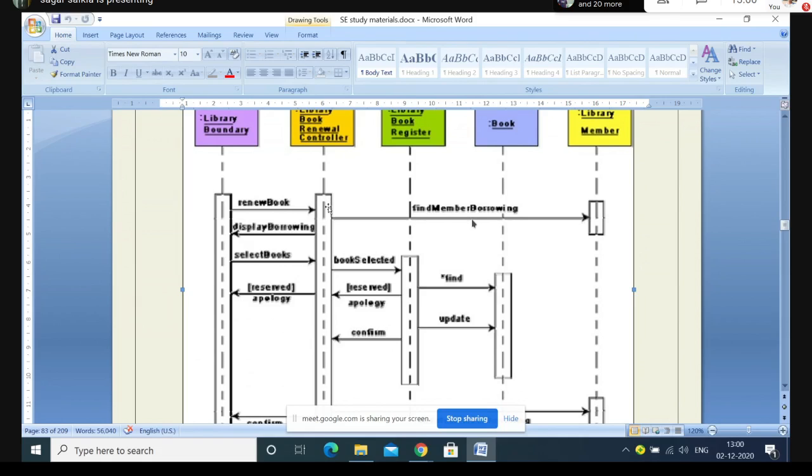And then if the book is renewed, it has to be renewed to a member, isn't it? So directly this message will be passed, that we need to find the member who is borrowing the book, and accordingly that has to be updated in the record. Okay, so once this is passed, then the updation has taken place.